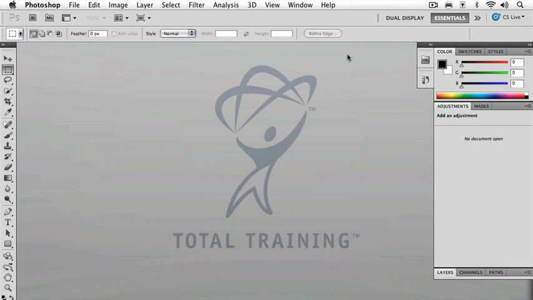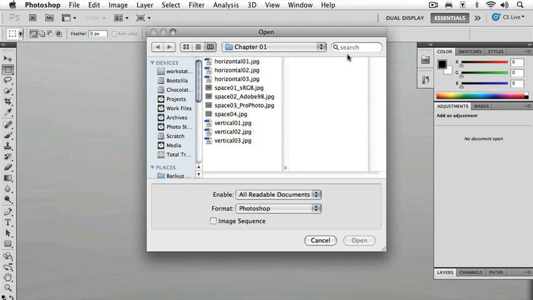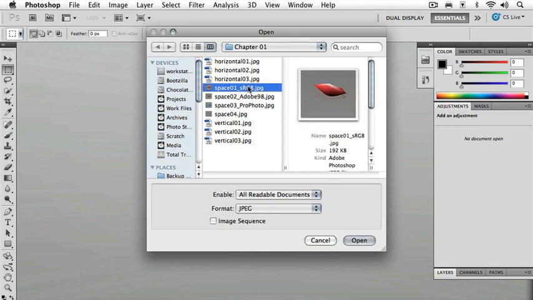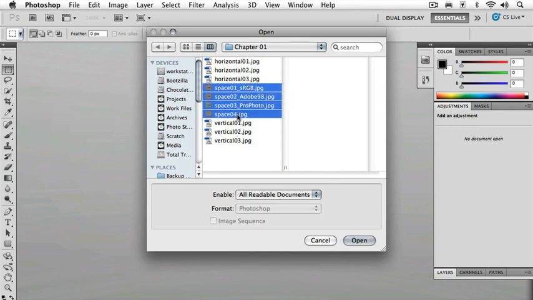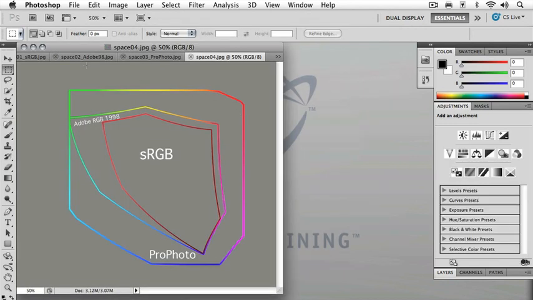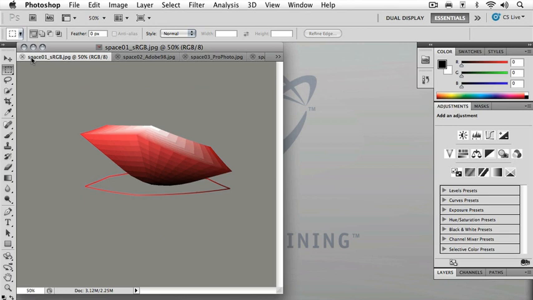Now I've got some files here to help illustrate my point. Let's open up Chapter 1. Inside your Chapter 1 folder, I want you to open up these 4 files, space 01, 2, 3, and 4. I'll simply click on the first file and shift-click on the last one. I'll press Enter to invoke the Open button. And let's take a look at space 01.